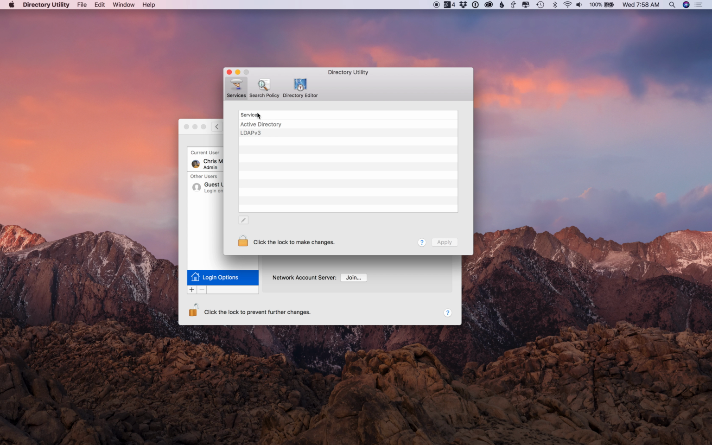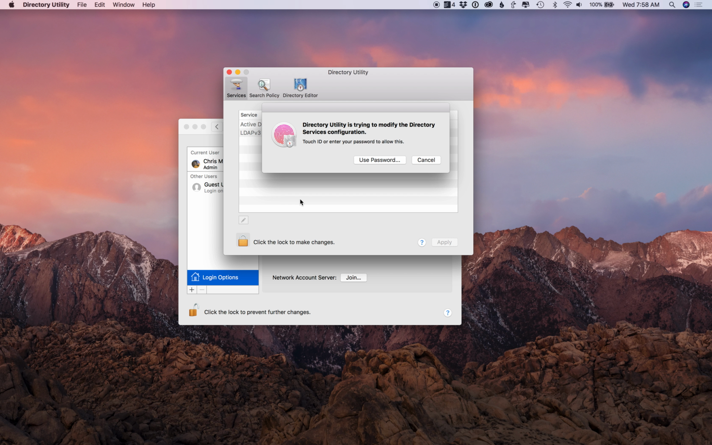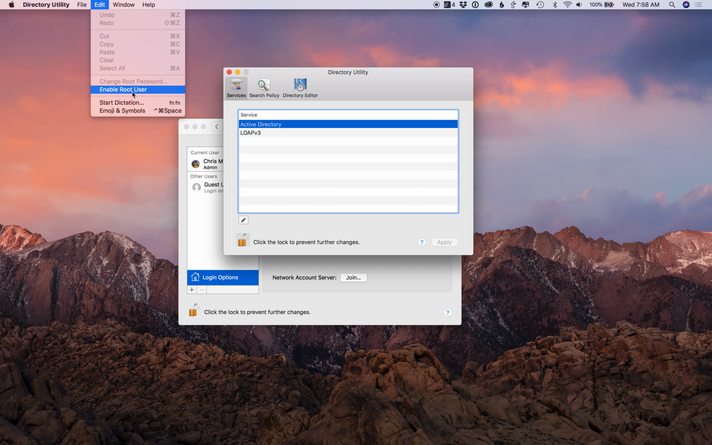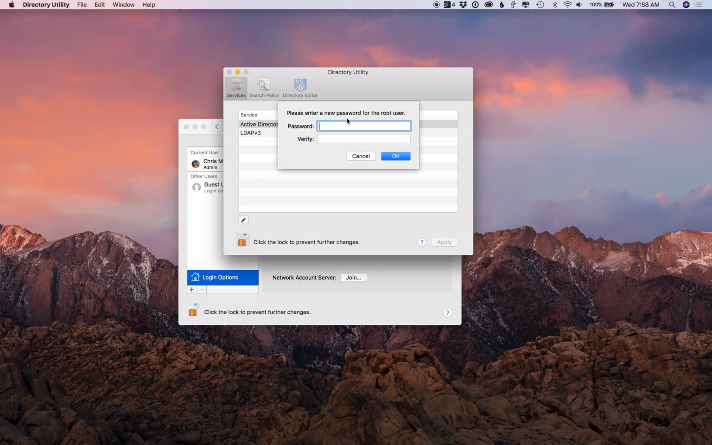Now, what I need to go ahead and do is click on this lock again to go ahead and do my changes. In this case, I've got Touch ID on my Mac, so I'm going to do that. Otherwise, it'll prompt you for the password again. And then at the top of the menu is where we're looking at. So right up here at the top with Edit, and we want to go ahead and click Enable Root User. And then it'll ask me to enter a password.